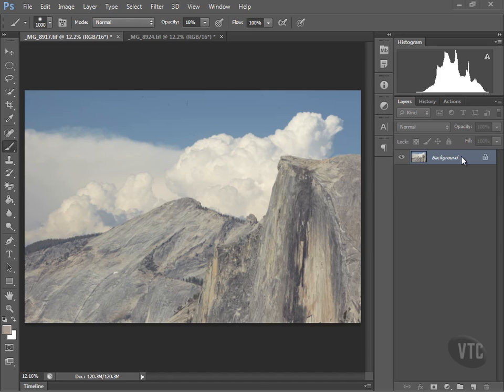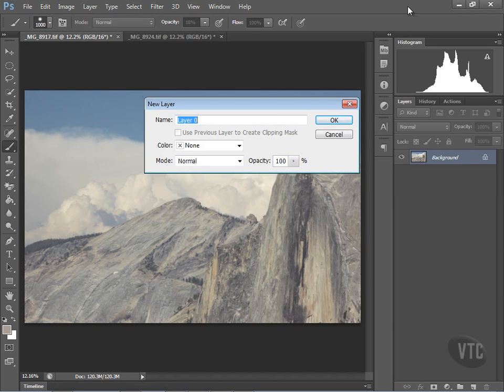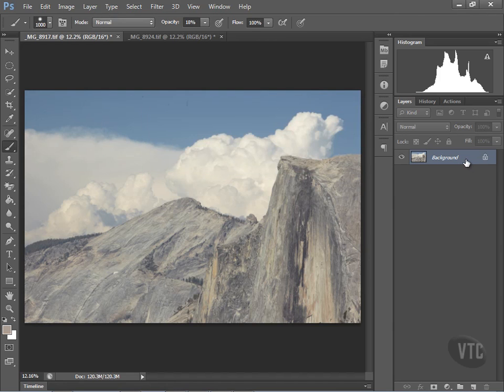One is to choose the background layer, make sure it's chosen, and I usually like to click on it twice very slowly, because if you double click on it quickly, then you have that little dialog box that comes up. So I'll click on it slowly twice to make sure it's chosen. Left click, hold it down, and then drag it down to this little icon right here, second from the right. It's called a new layer icon, and you let go and it creates a background layer copy.